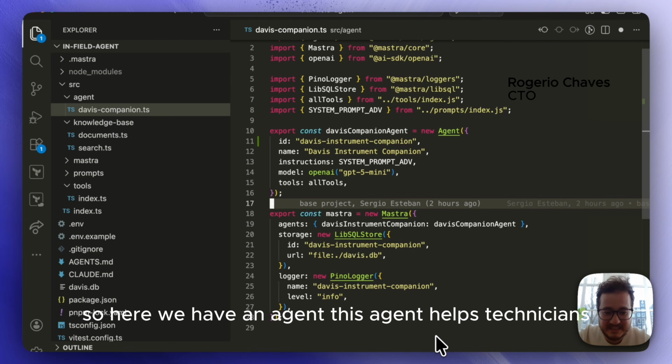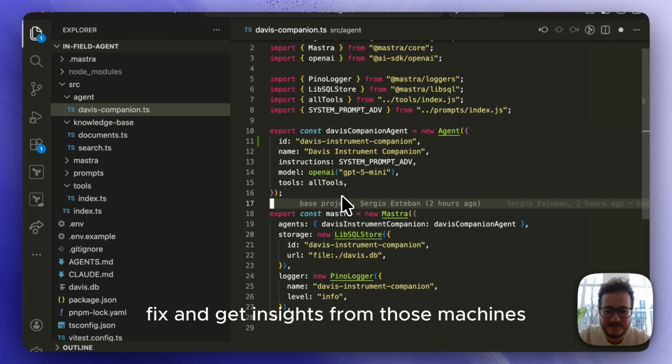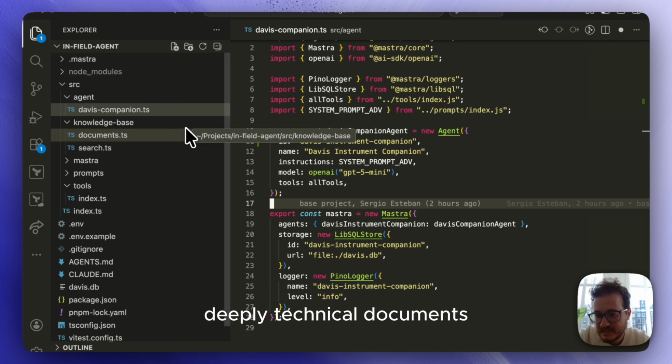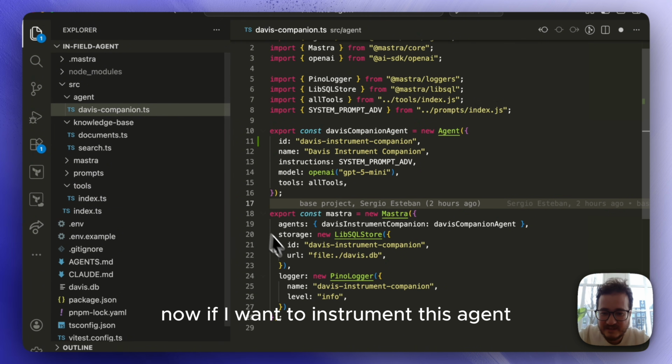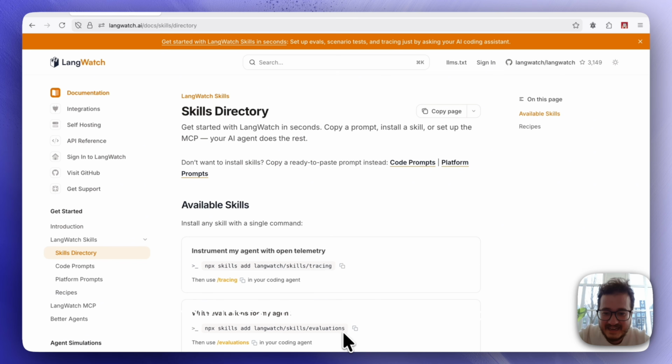So here we have an agent. This agent helps technicians of the agriculture industry using Davi's machines to operate, fix, and get insights from those machines. It has a knowledge base to consult deeply technical documents, and it has a bunch of tools to access those sensors.